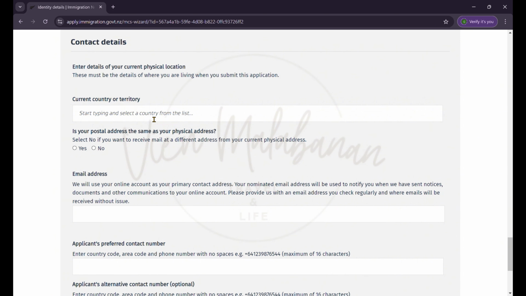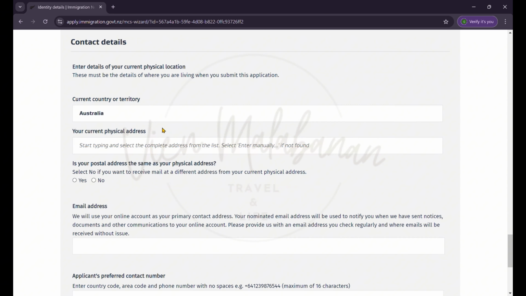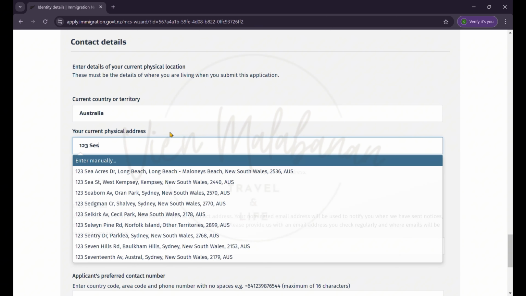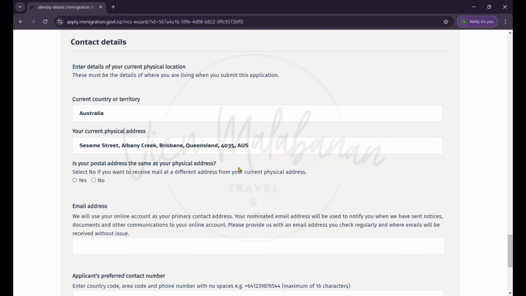Since this video is for those who have Australian visas, choose Australia as current country or territory by typing it in the text box. After that, another text box will appear where you can type your complete address manually and choose the correct one from the available choices. Then, answer the question, is your postal address the same as your physical address? I choose yes for this answer. Select no if you want to receive mail at a different address from your current physical address.